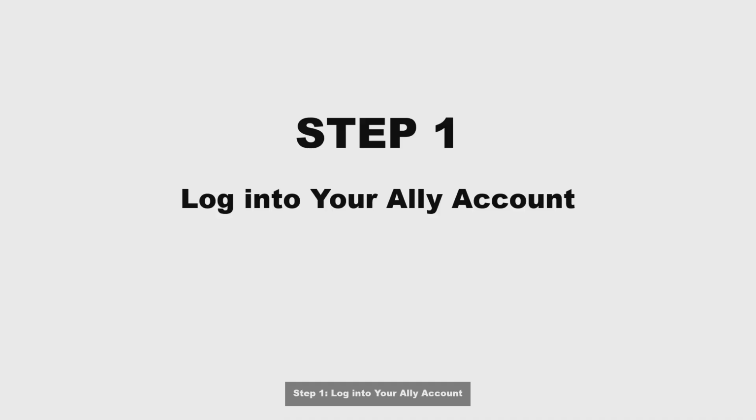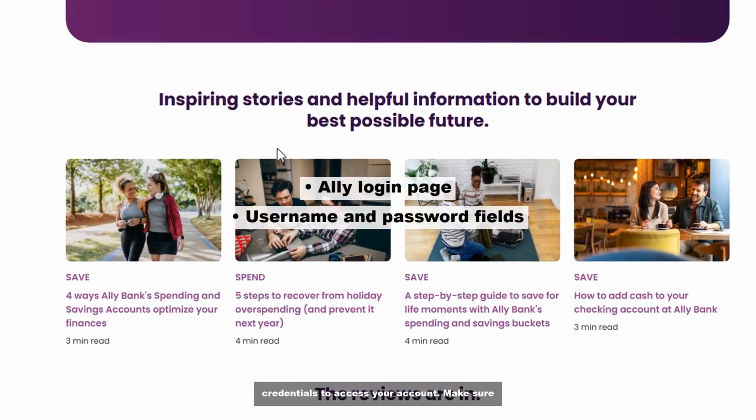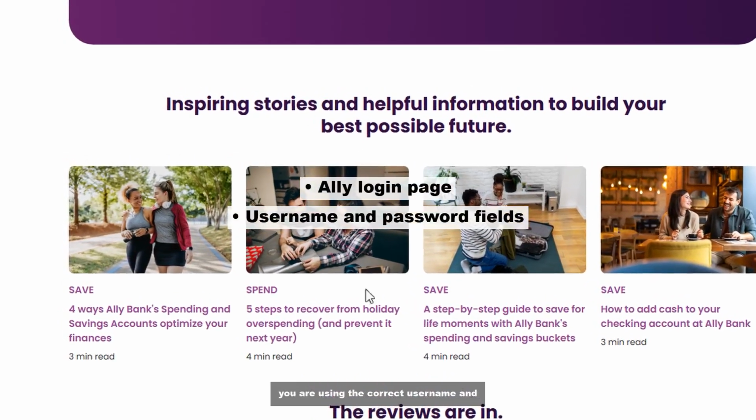Step 1. Log into your Ally account. Visit the Ally website and enter your login credentials to access your account. Make sure you are using the correct username and password.